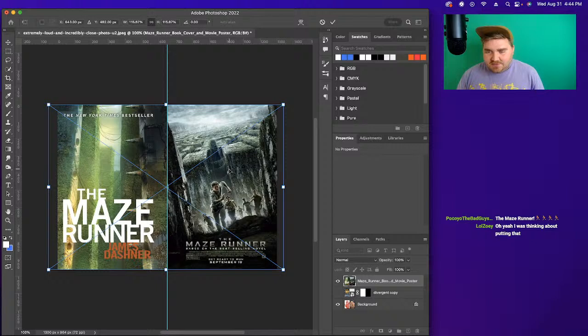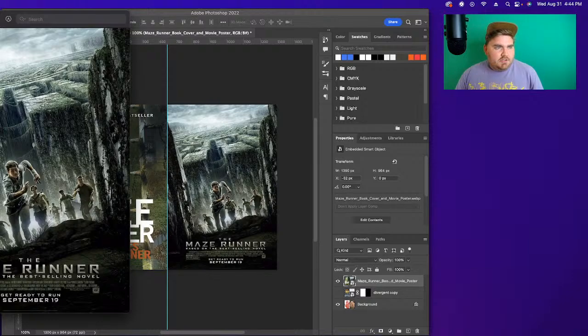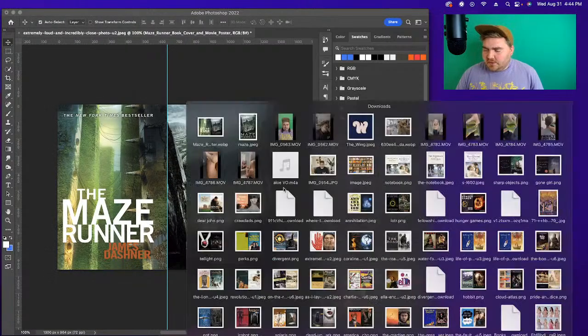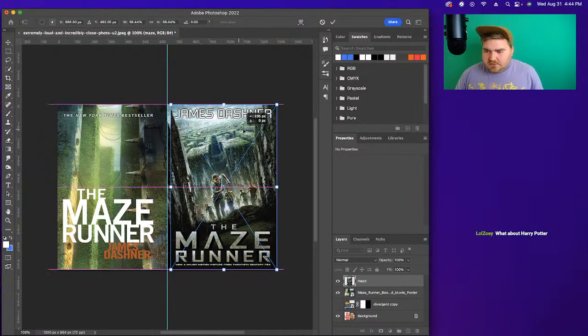And I apologize. Okay, that looks good. Oh wait, so this is actually the movie poster. I want the book cover, so we need the one that has the author's name on it. I think this one has the author's name. Yeah, this is the one I was trying to find.